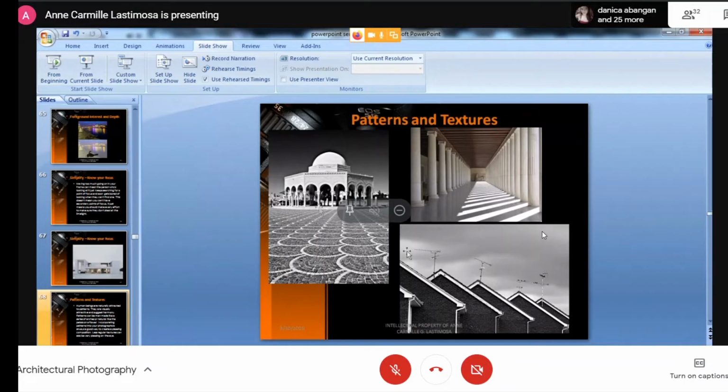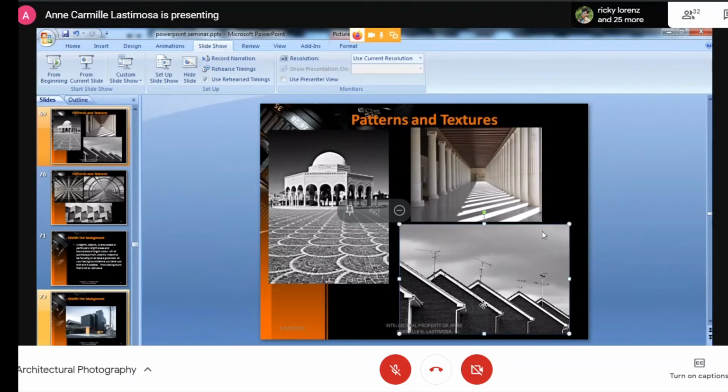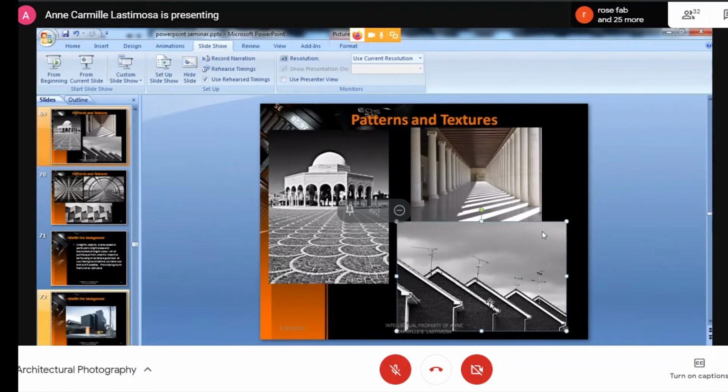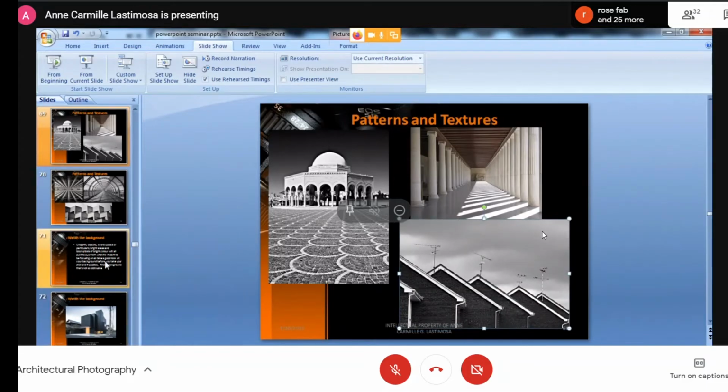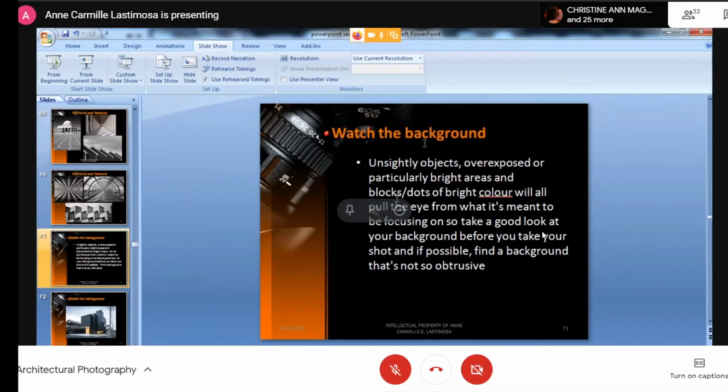Okay, so another tip or another principle that we should take note of in composition is to watch the background. This is related to simplify. As I said a while ago, unsightly objects, overexposed or particularly bright areas, and blocks and dots of bright color will all pull the eye from what it's meant to be focusing on. So take a good look at your background before you take your shot, and if possible, find a background that's not so obtrusive. Okay, so here's an example of a photo.